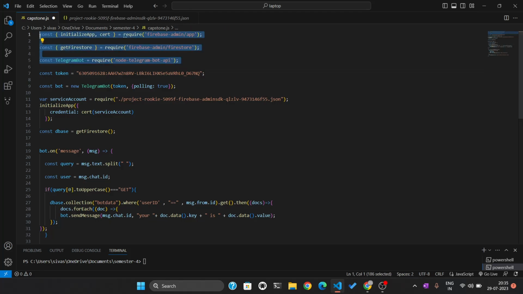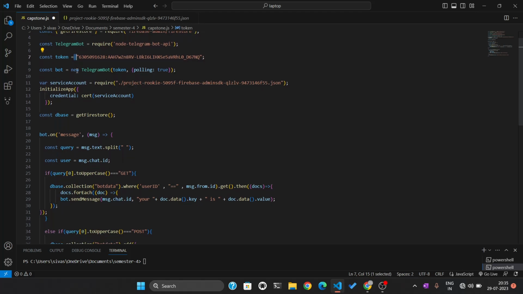So these lines are the basic imports of the required packages for the chatbot to work. These two lines are the database lines which are used to store and retrieve data from the database. And this is the Telegram chatbot API package, which needs to be imported, and this is the token of our chatbot that is obtained from BotFather.